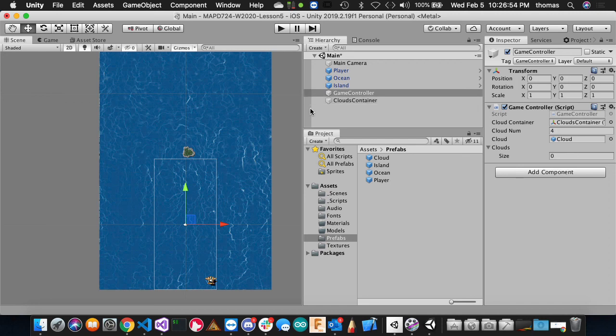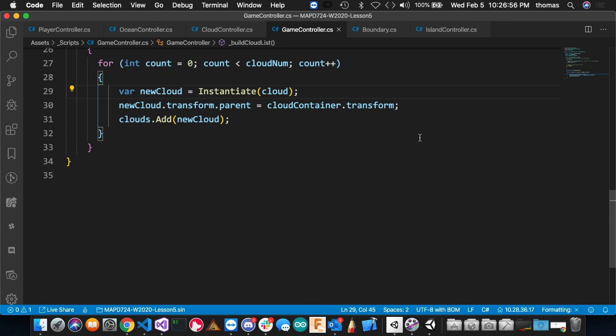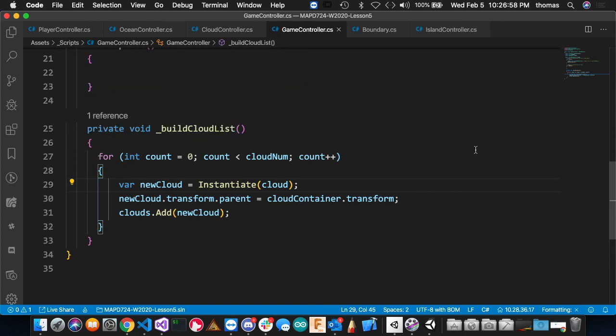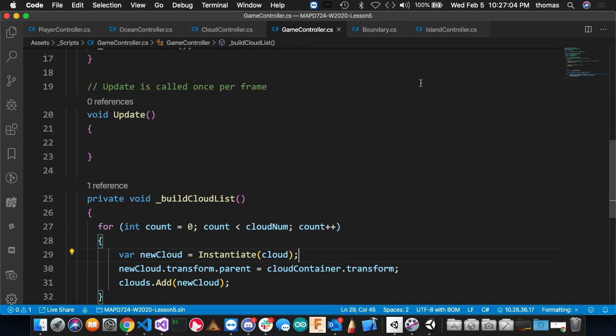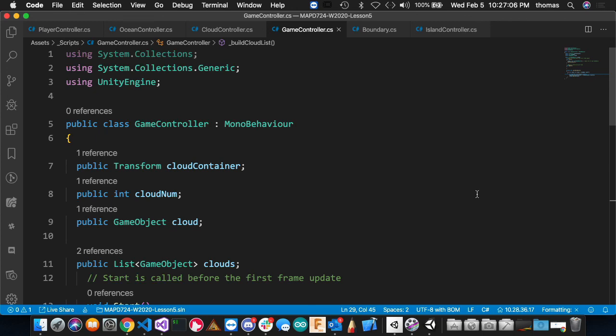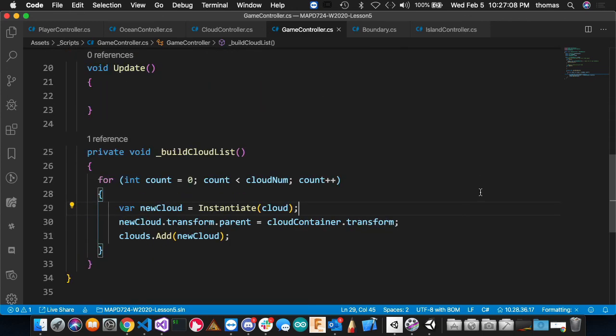Absolutely. What I'm going to do is put this up on GitHub for you guys. And I'm always recording this, so you can always go back and take a look at this. By the way, the cloud container is just a transform. You guys good?